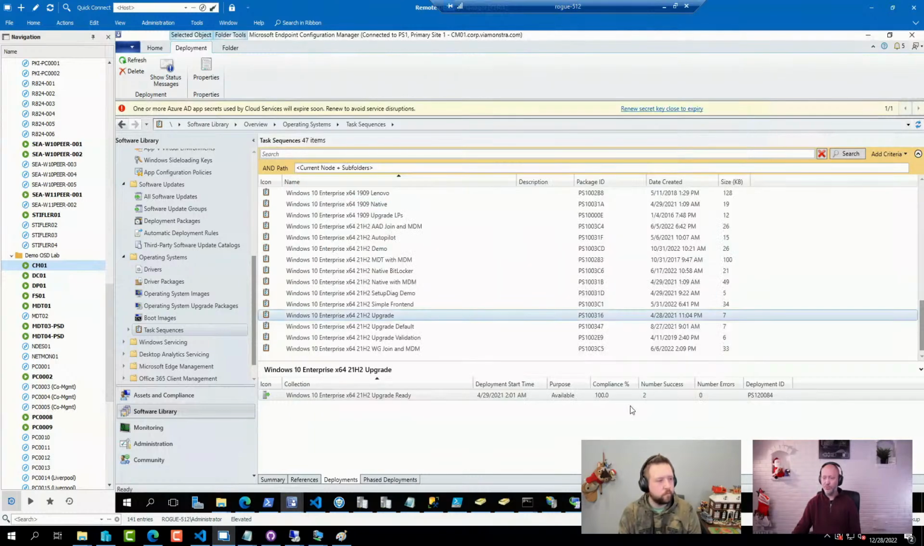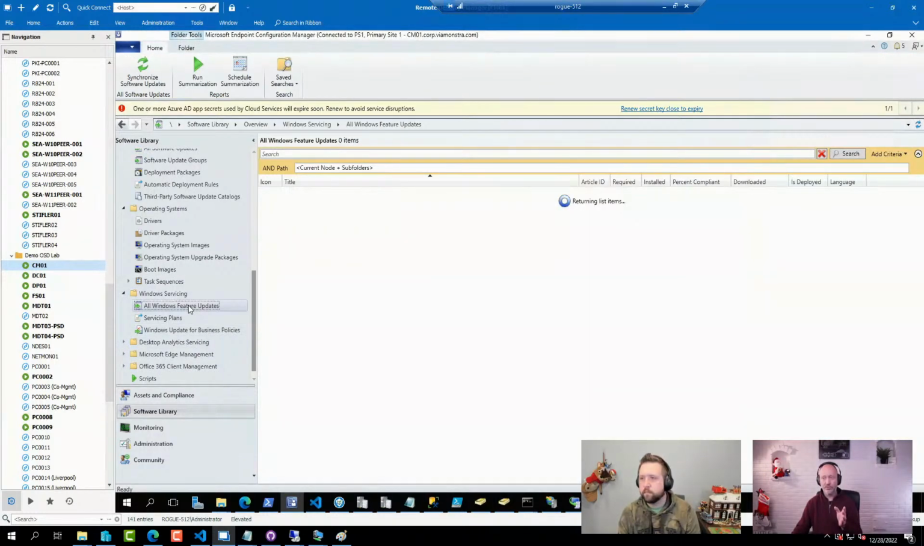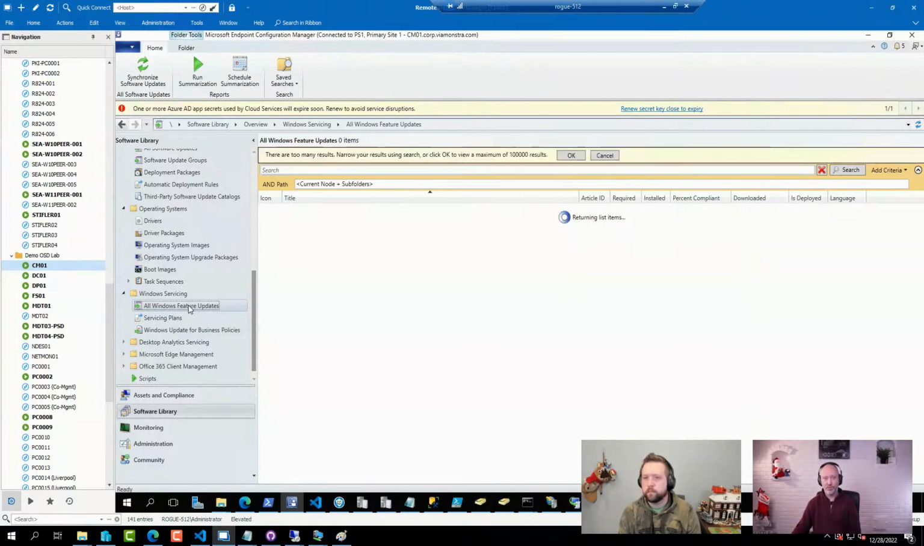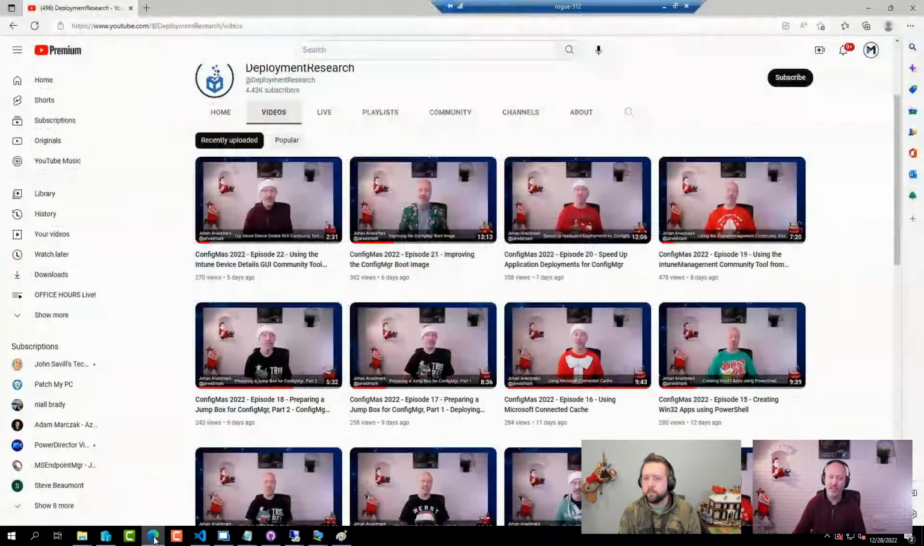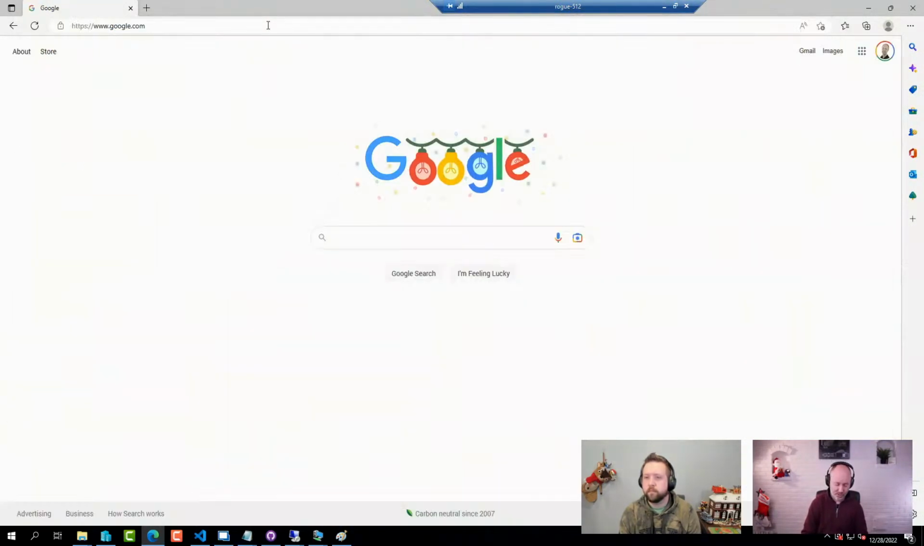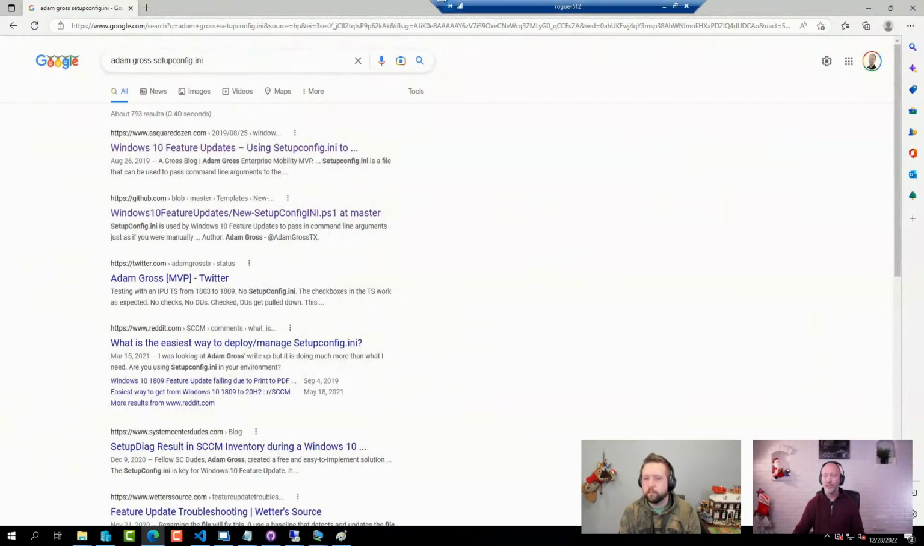If you insist on using feature packages, which this question was originally about, you can still do some configurations for it. You can create configuration baselines. You can deploy packages out to machines that you have, for example, driver packages already out there when it's time to do the feature update. We've showcased this many times here in office hours, but Adam Gross and others have done some pretty good posts on setup config, INI configurations.